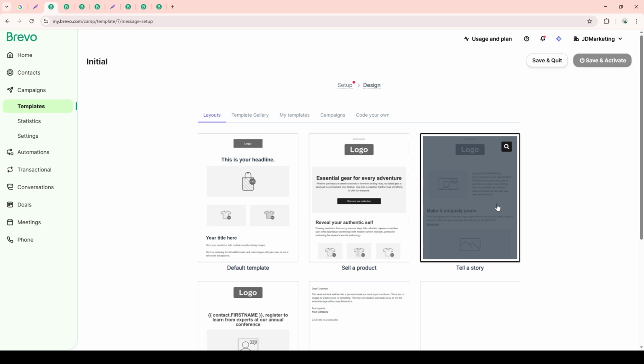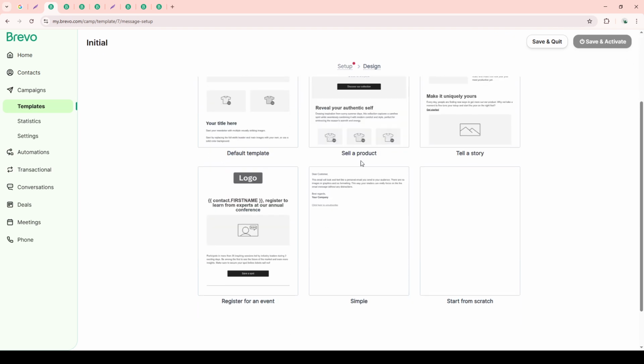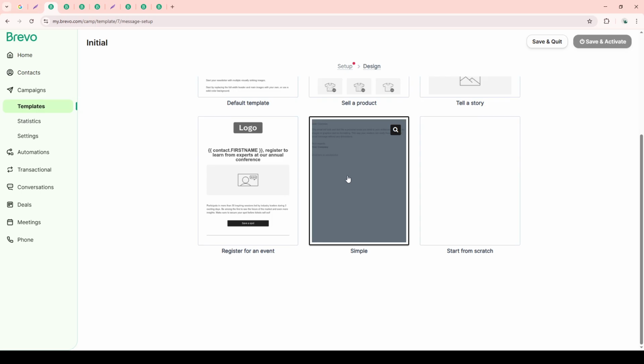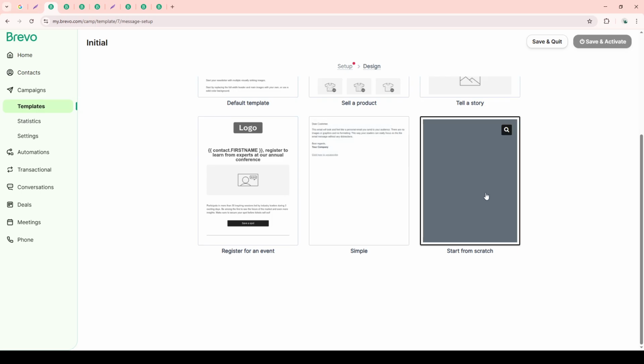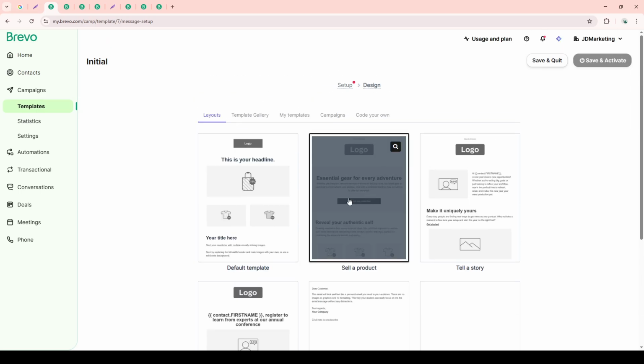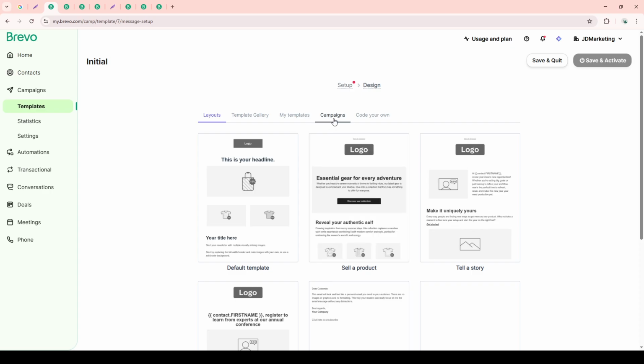A big part of creating a template is ensuring it aligns with your brand's aesthetic. So take some time to customize the design elements, tweaking colors, fonts, and layouts to reflect your brand's unique style. Consistency here can enhance brand recognition and make your communications look cohesive.